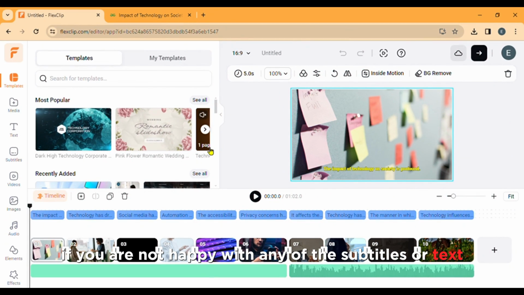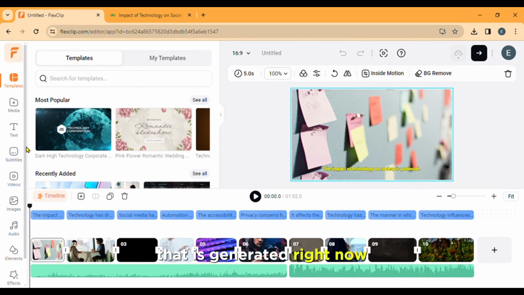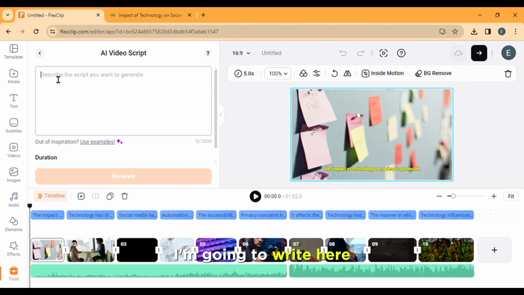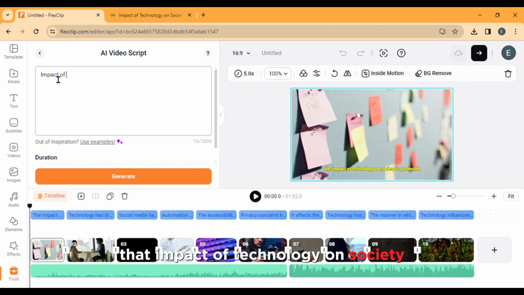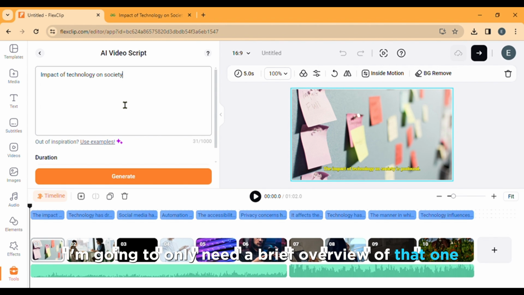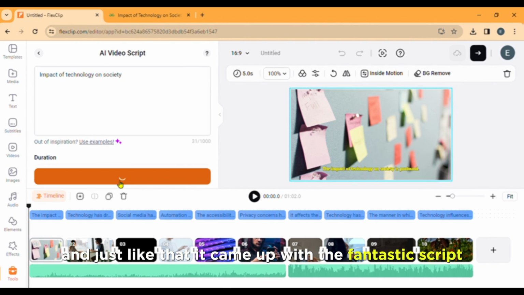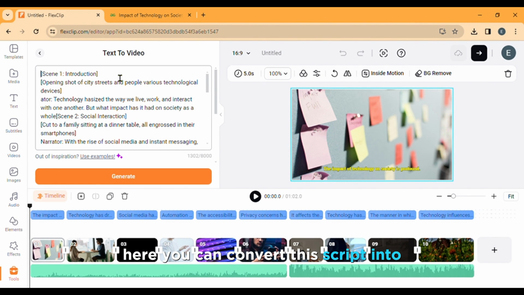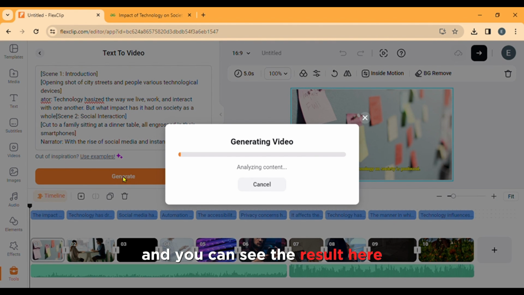If you are not happy with any of the subtitles or text that is generated right now, you can use this tool called AI Video Script. For example, I am going to write here "impact of technology on society." I will keep it brief. I am going to only need a brief overview of that one, and just like that, it came up with a fantastic script. Here you can convert this script into video by clicking on this, and you can see the result here.